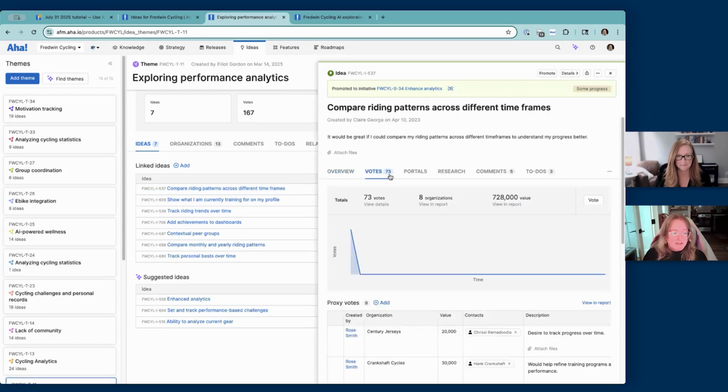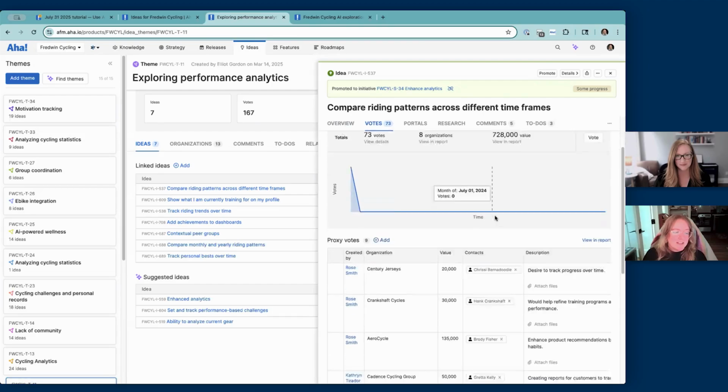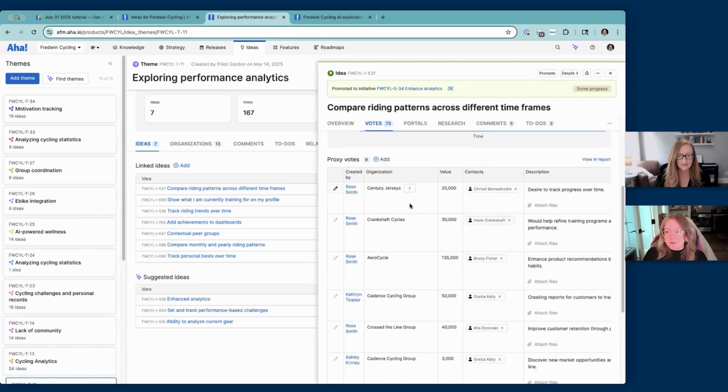On the votes tab of this idea, I can also see how many organizations those votes represent. What's the total value or opportunity value for those organizations? And I can drill all the way down into those individual customer orgs, their value, and even the individual contacts that have expressed interest in a given idea. So lots of jumping off points to start evaluating the potential impacts of your themes.